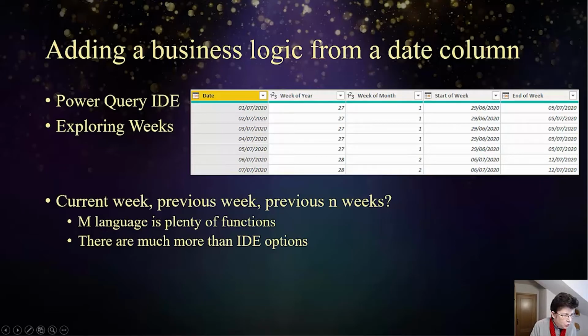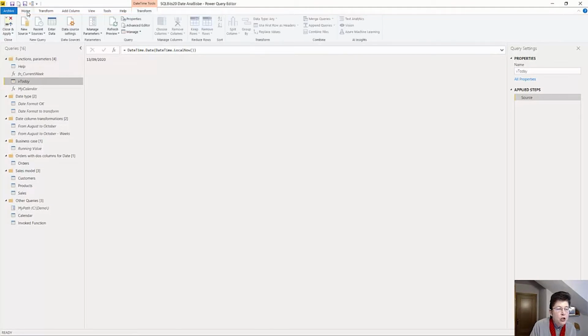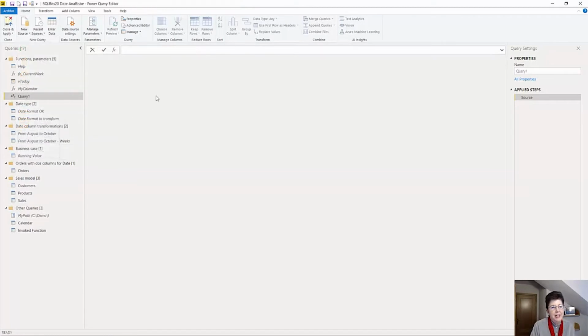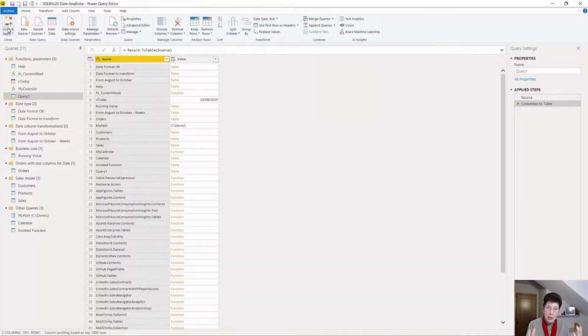Okay, let's go into the demo again. We are able to create a new source, blank query, and here just type #shared. This will return a list of all the connectors and also all the M functions integrated. We are able to convert into a table, and now we have a table with 2 columns.